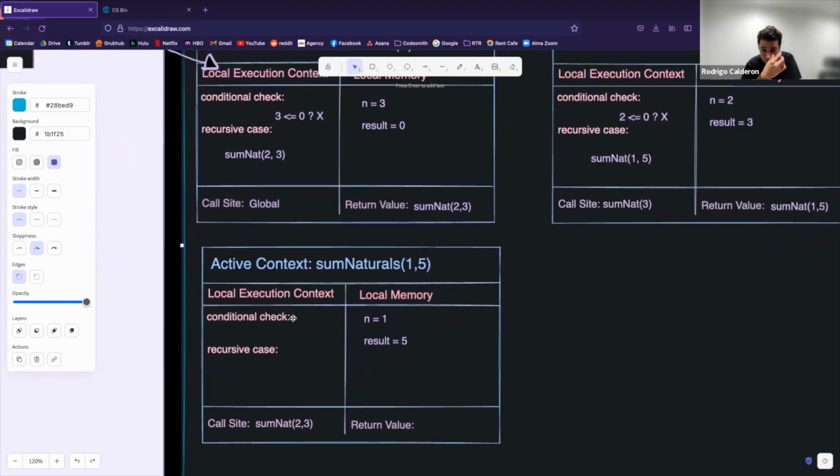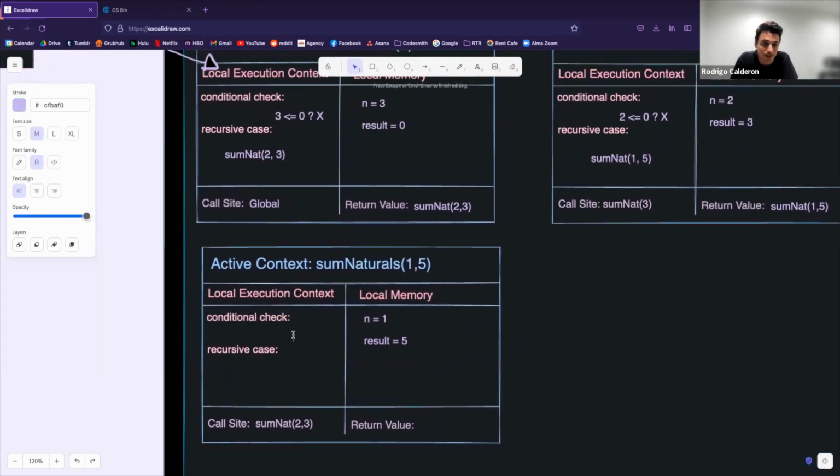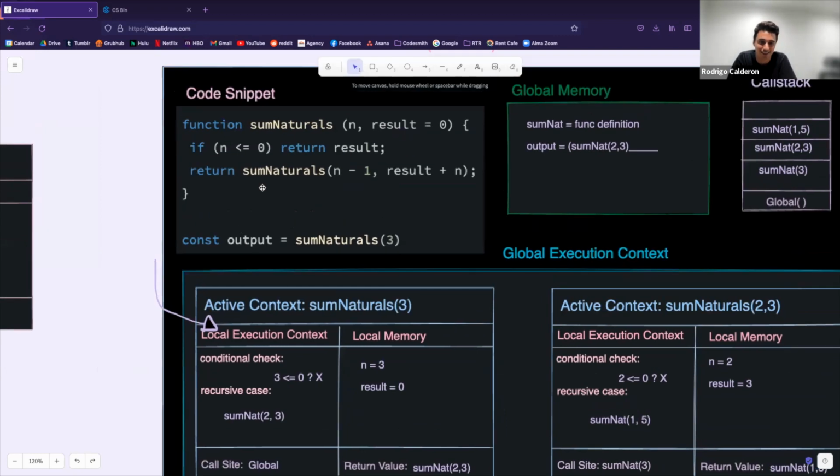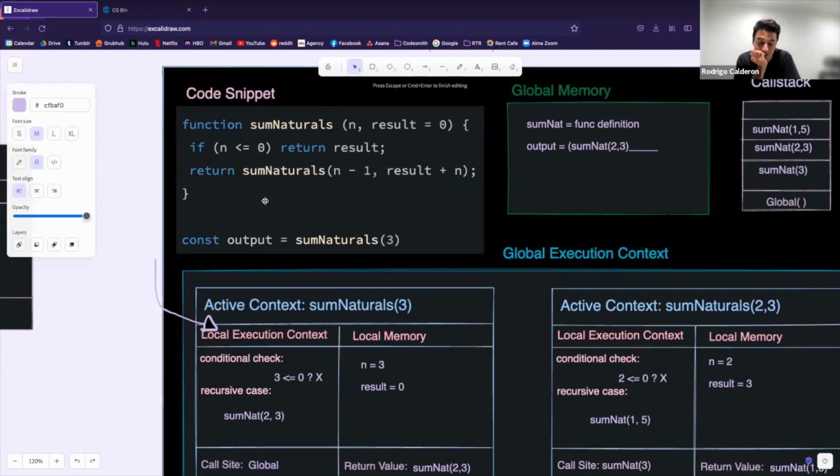So next we enter an if statement, and we're checking to see if the condition of the if statement is met. I can't see the if statement, but I believe it was n is less than or equal to 0, and 1 is not less than or equal to 0, so it evaluates to false. And therefore we enter the recursive case once more, which is returning the evaluated result of invoking the sumNaturals function on n minus 1, comma, result plus n.